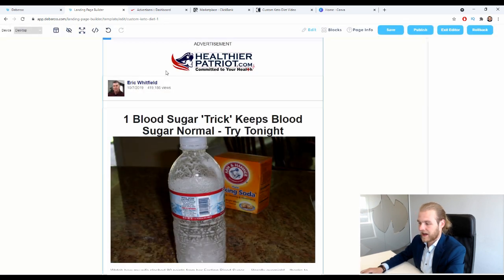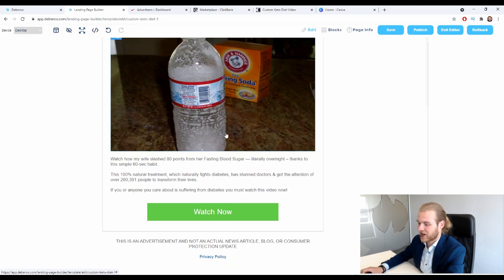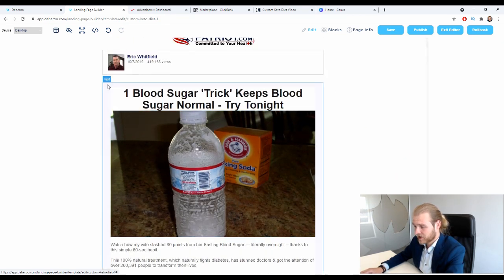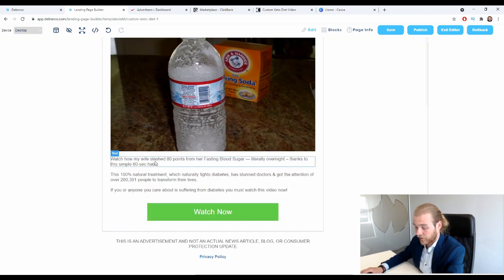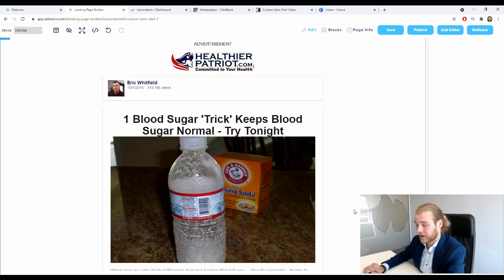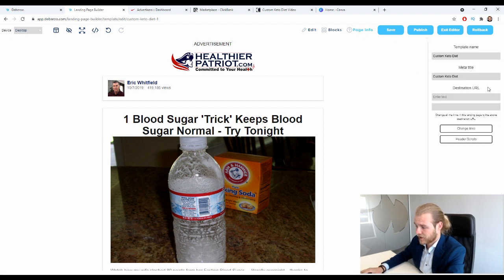All right, perfect. So now the editor is opening and you can make any changes to the landing page that you want. So we can upload a new image, create the headline. We can even change the name of the author and the date, etc. Of course, you can also change this text and the CTA. And once you're completely done with your landing page and it's exactly the way that you want, all that there's left to do is enter the destination URL.